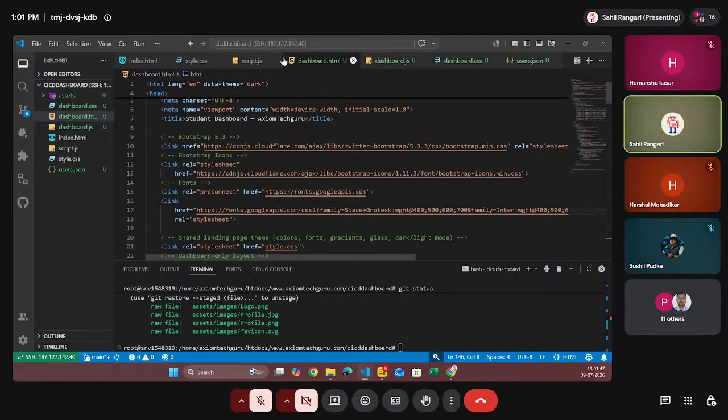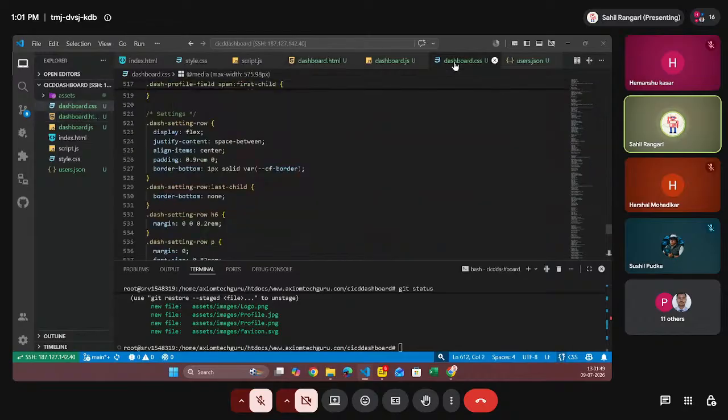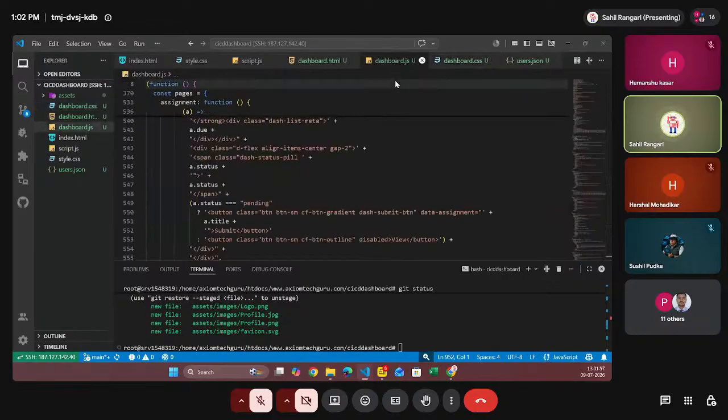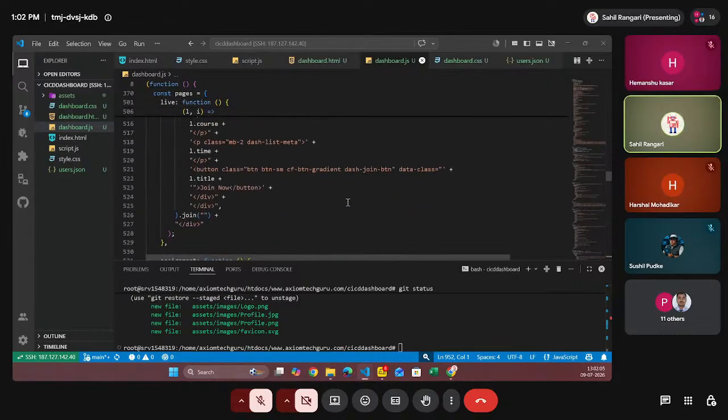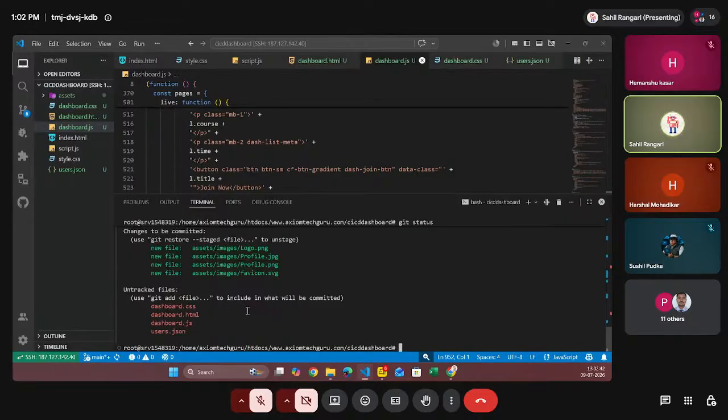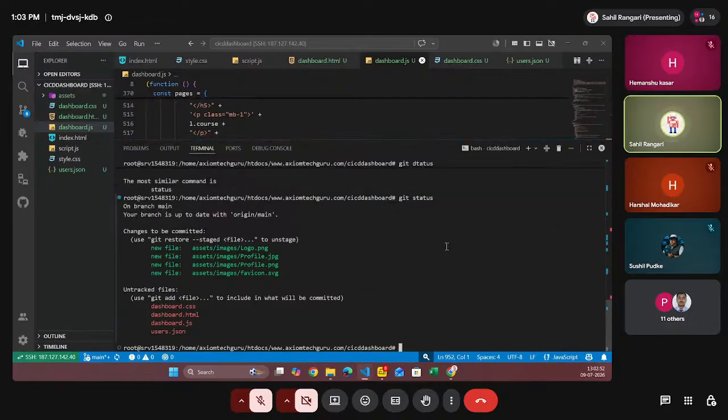Now these are the files we'll check. With the dashboard CSS, we have the dedicated dashboard design, and then we have the dashboard JS, which handles navigation, logout, profile, theme, and notifications; everything will be in this file. Then we'll check with git status, which gives you the guideline and overview of what's happening in real development.